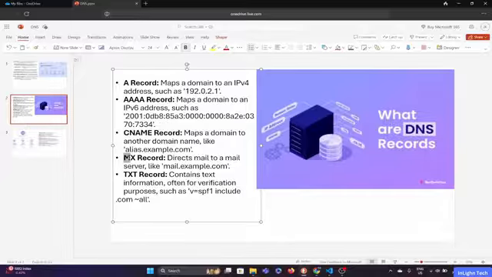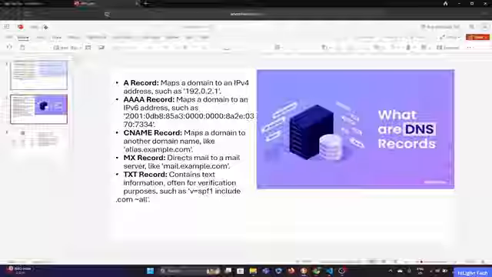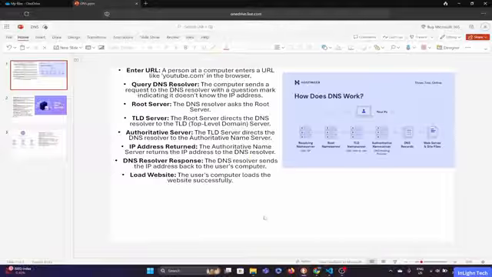The MX record is used for mail servers, yeah. And TXT records contain text information, often for verification purposes. So that's what DNS is, and we will use DNS a lot in our penetration testing. It's really good to have a tool that will be able to enumerate those records and so on. I will show you how to create this tool in the next video.